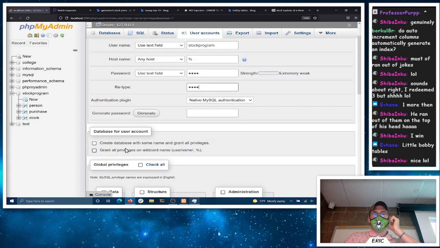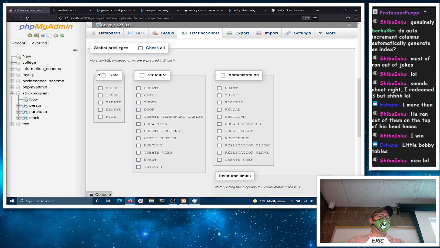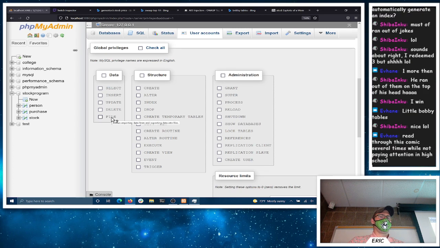Awesome. Now, we don't want to grant privileges everywhere, right? We don't want global privileges. Global means on every database. We don't want any of that. So again, our data manipulation: select, insert, update, delete, importing files. We're not even going to bother with that. But the structure, this is the data definition language.